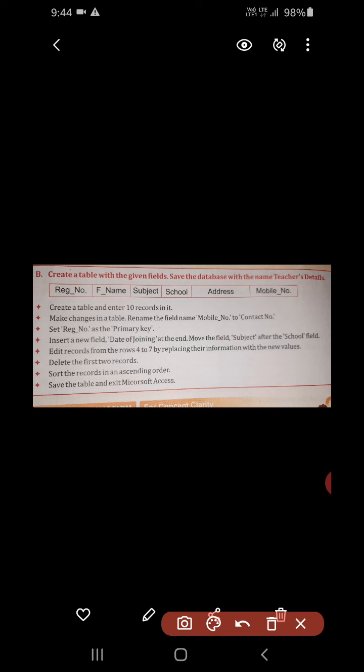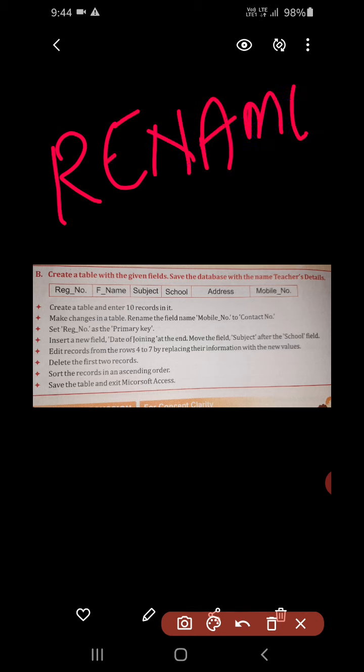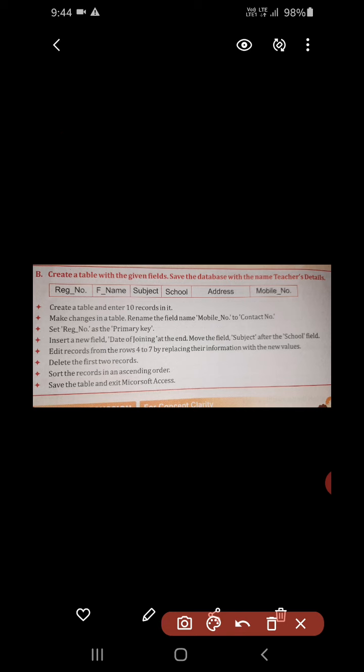Okay. Then the second question is make changes in a table, rename the field name, mobile number to contact number. That is, what option you will use. You will right click and you will use the rename option. This way you have to answer all the questions.